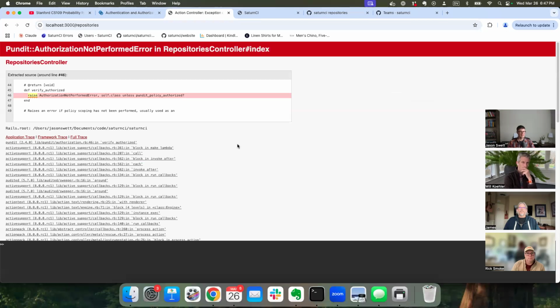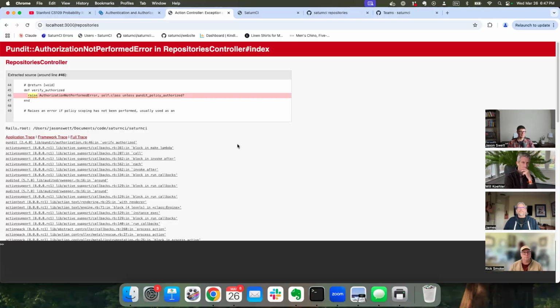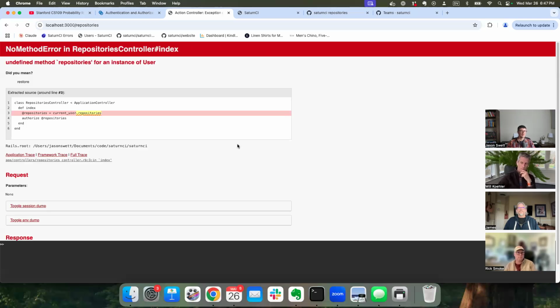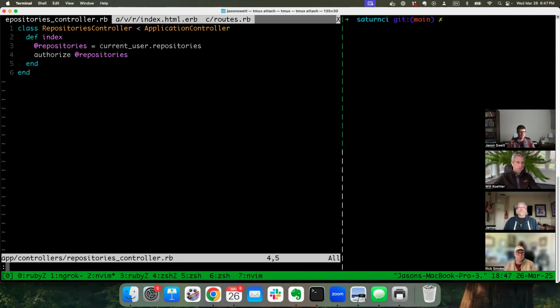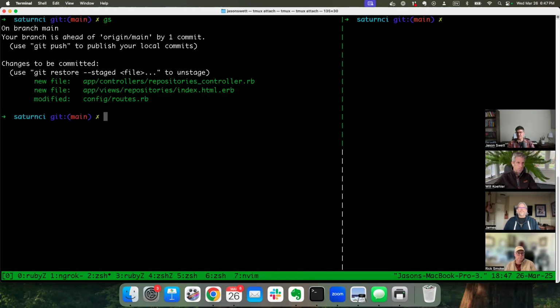Okay, authorization not performed. Let's do this. Repositories equals current user dot repositories. Then we can do authorize repositories. Okay, undefined method repositories for an instance of user, of course, because we have no concept of repositories because it's misnamed right now. It's called projects. So let's do this.